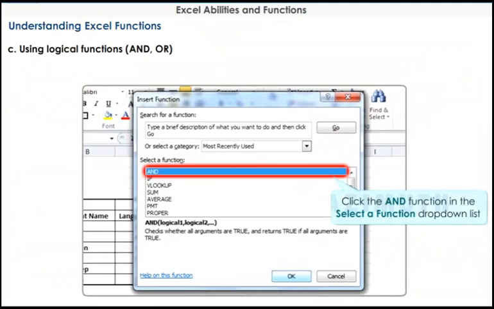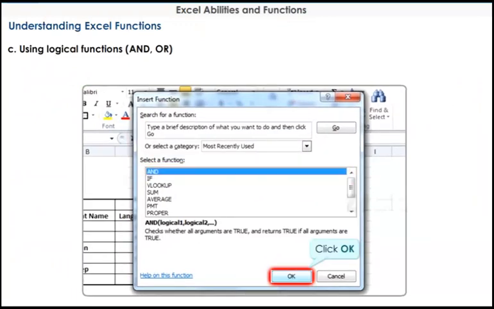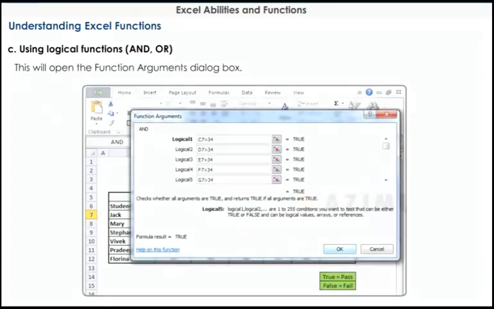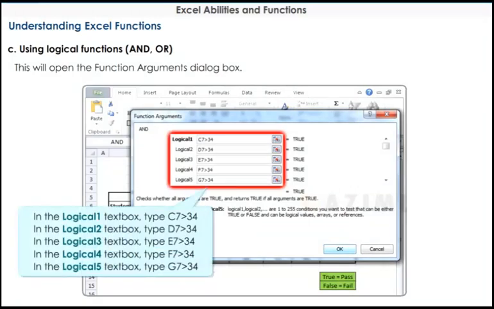Click the AND function in the Select a Function drop-down list. Now click OK. This will open the Function Arguments dialog box. In the Logical 1 text box, type C7 greater than 34. In the Logical 2 text box, type D7 greater than 34. In the Logical 3 text box, type E7 greater than 34.